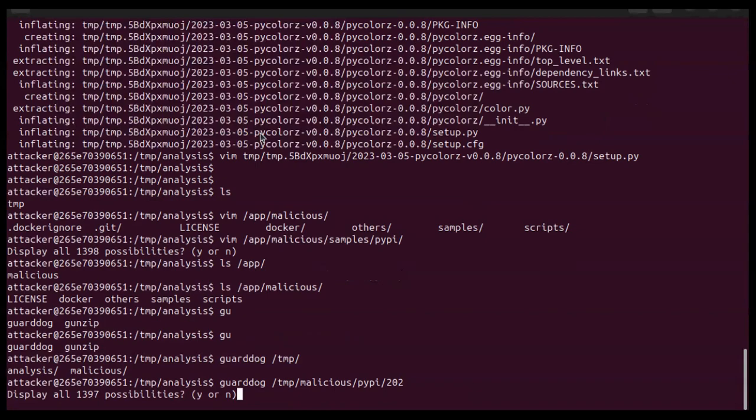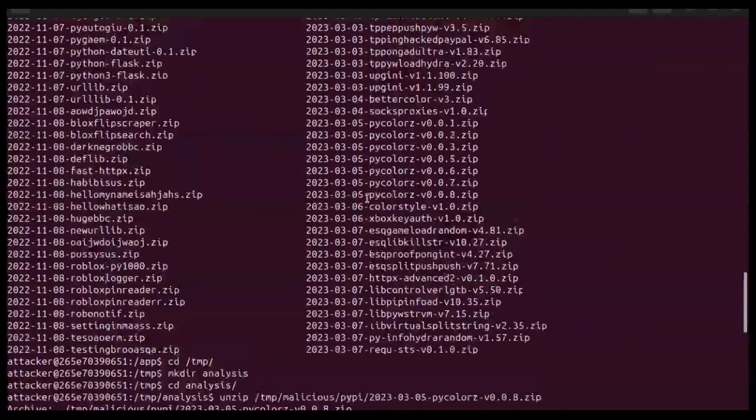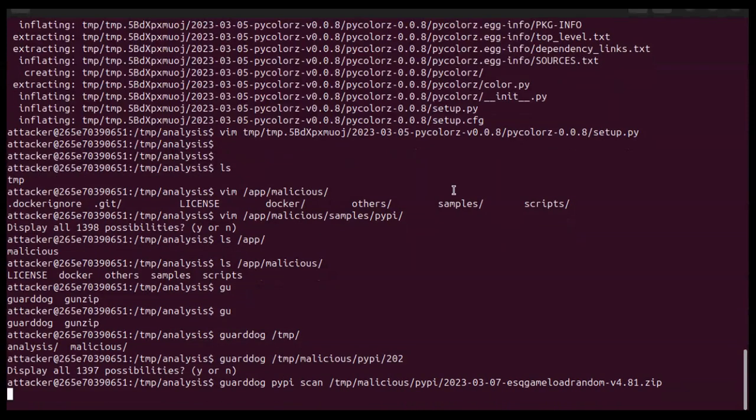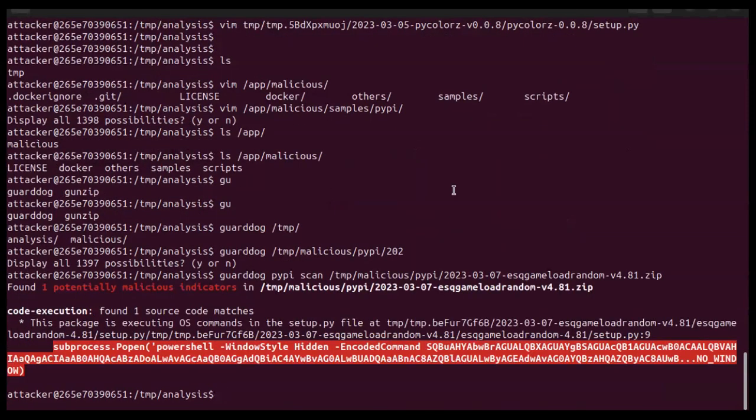You can run it on multiple files too, but let's pick one file, say this file, and see whether it can detect something fishy, something risky. If you run it, oh yeah, we need to specify commands. We need to say whether it's a PyPI scan, and that's it. And it will show you if it has found something. In this case, it has found one potentially malicious indicator. This tool gives indicators rather than calling it malicious. It tells you what indicators it has found.